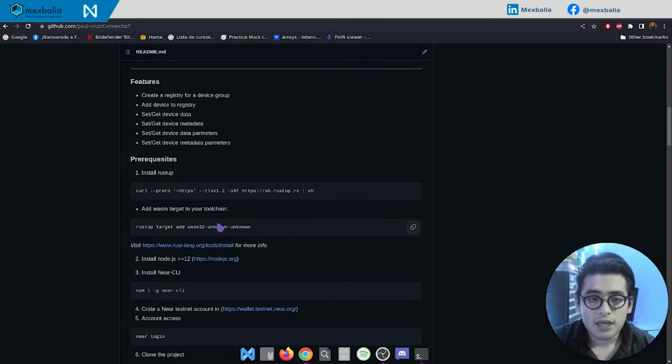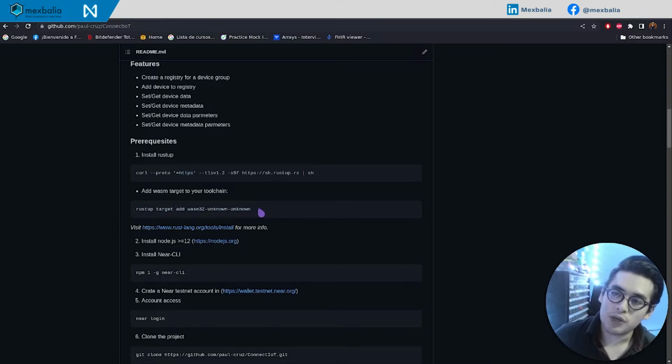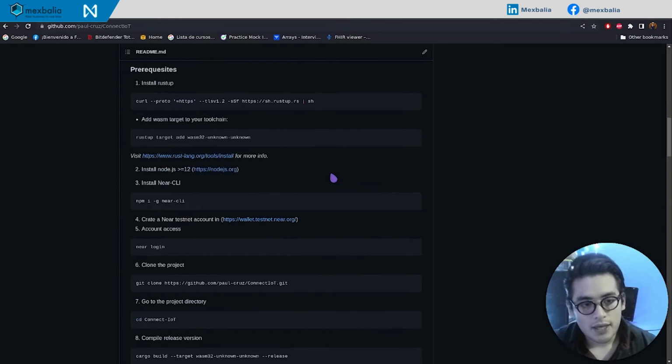And remember, here in the documentation, there's a step to add a target. If you don't run this command, you will get issues, errors when you are trying to build your smart contract. Actually, it won't build your smart contract if you don't add this target. So it is really important that you have this target installed with the rustup CLI tool.